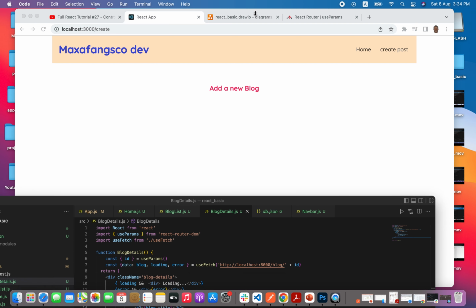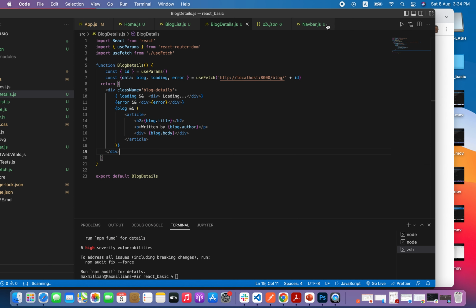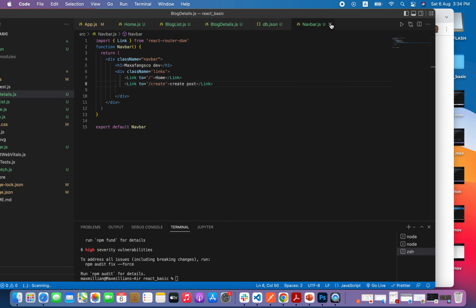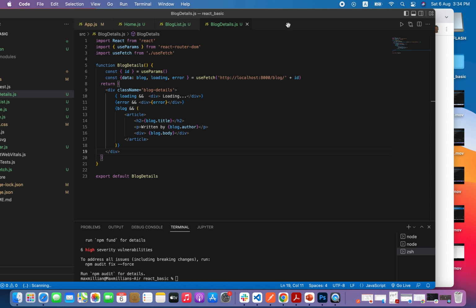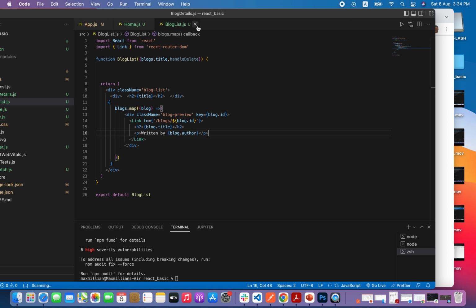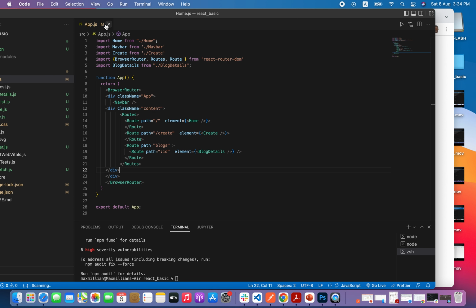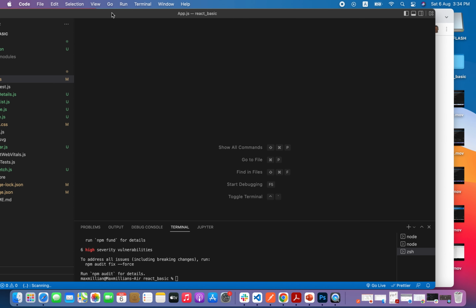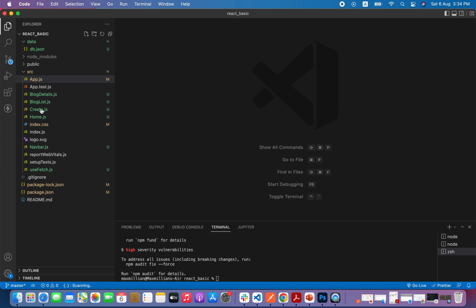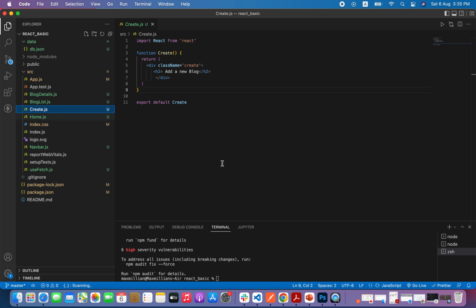And we'll see how that goes. So let's close all these tabs here because we are not using them. Close, close, close, and close. Okay, where is our create? So we'll come inside this create.